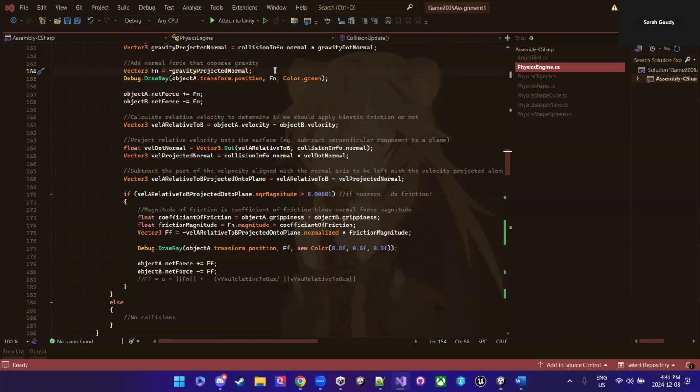Okay, then we colored it green and applied the normal force to both objects in opposite directions. Then we calculated the relative velocity of object A with respect to object B, and we used this with our collision info.normal to calculate our velocity normal. We would then use this and our collision info.normal to calculate our velocity projected normal, which is the velocity component along the normal. Then we subtracted the normal component of velocity from the relative velocity, leaving us with only the velocity component parallel to the surface.